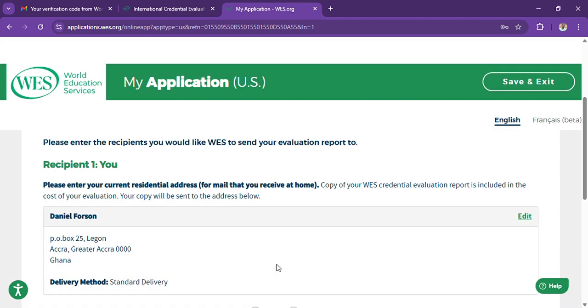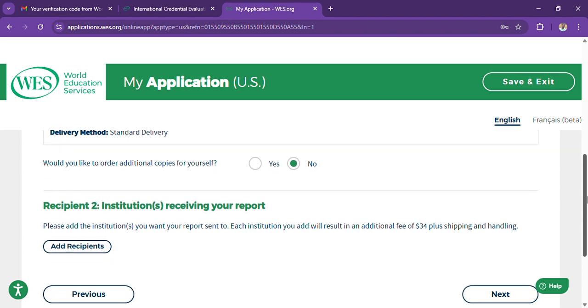Now this one, the one that you just filled here, that's to me, Daniel Forson. This is my D2. After WES is done, they will send me a copy. The next one says, would you like to order additional copies for yourself? If you want additional copies, you can add yes. And the recipient too, the institution receiving your report.